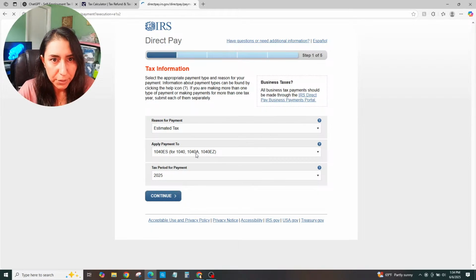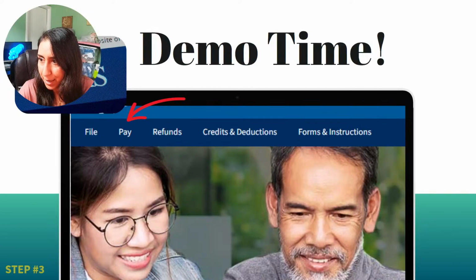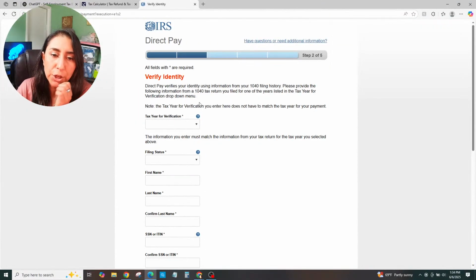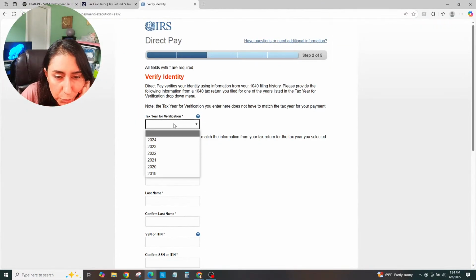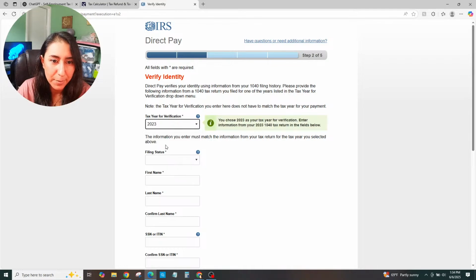And with the IRS, they're going to want to verify your identity. So I'm going to move this to the side and I'm going to verify my identity first. Well, first, let me just show you. You're going to need to select a year that you filed a tax return to verify your identity. So I filed an extension for 2024. I haven't filed yet. I'm going to choose 2023 because that one's filed.